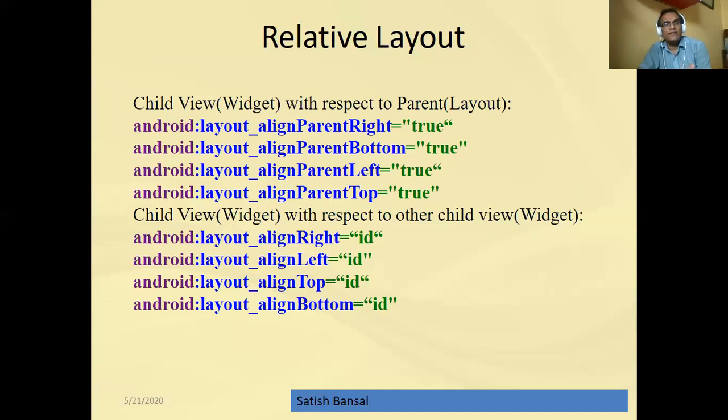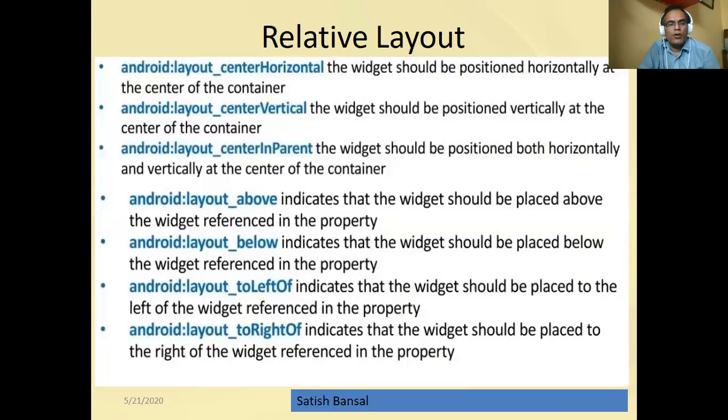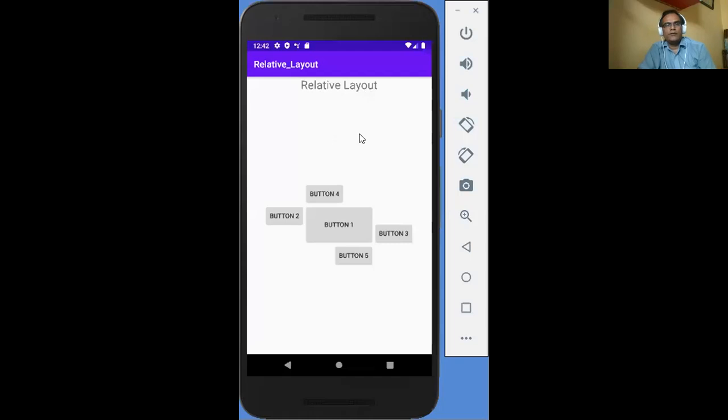And one major difference: if we relate any control with the parent, we use a true or false value for that property. But if you want to relate one control with another control, use the ID. So this is all regarding the relative layout. Let's see the execution on the Android emulator. So I think this is the execution you can see here.